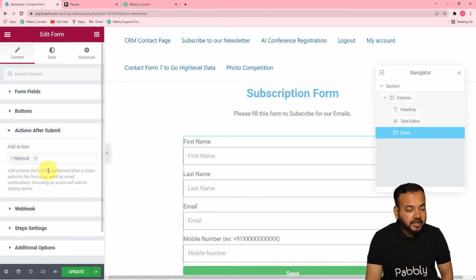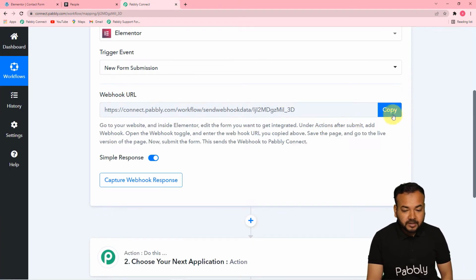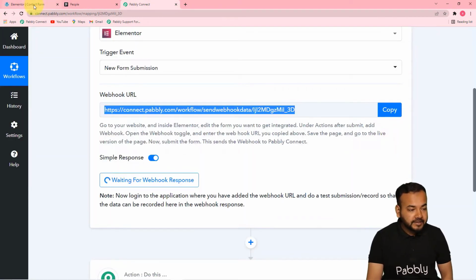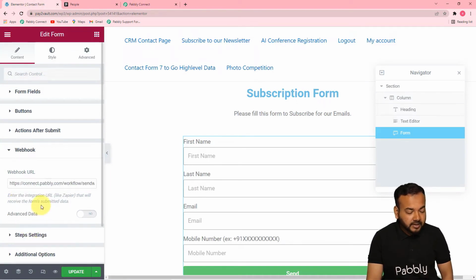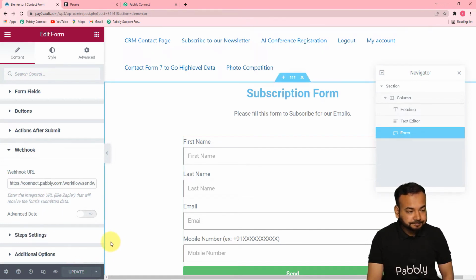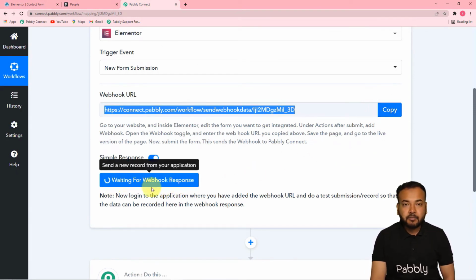Add this here. Okay, and as you add this here, you will find this webhooks tab below here. Click on webhook, and here you will find this webhook URL field. So here you have to paste the webhook URL. So just copy the webhook URL from your workflow and paste this webhook URL here in this field like this. Okay, then click on update button here and update your form page. Okay, so you can see the form is updated right now, and here you can see in your workflow, as you have copied this webhook URL, started showing this waiting for the webhook's response.